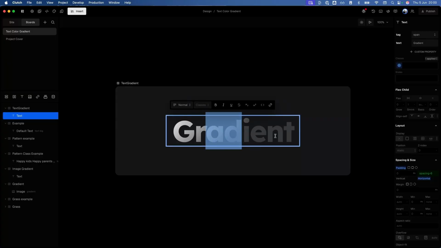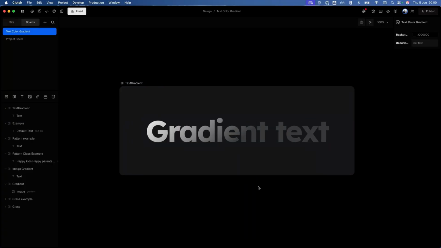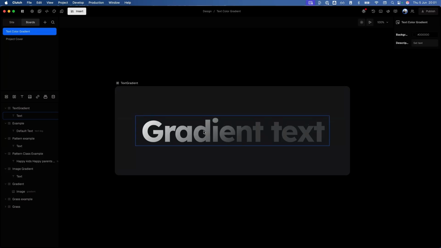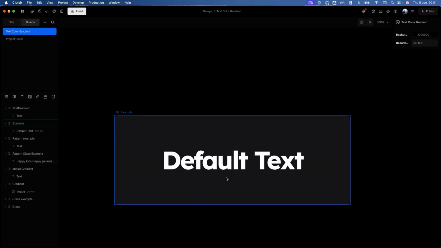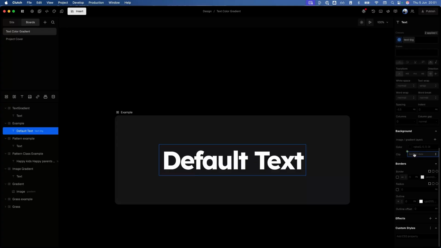It is completely selectable. I can say here that this is a gradient text. There you go. Now you could make it dynamic and anything that you put there will be taking that gradient. To replicate this and to explain to you how it's done, I have a text here and it has a text big applied to it just to feel that it's the same size. But let's dive into changing the background because that's what we want.